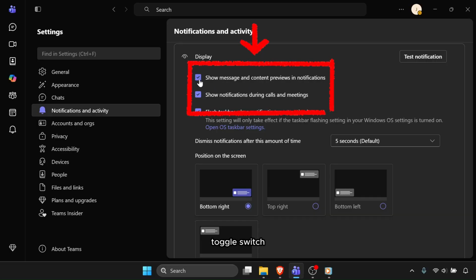Click that toggle switch to turn it completely off to freeze the system engine from rendering real-time text snippets inside your Toast notification banners.